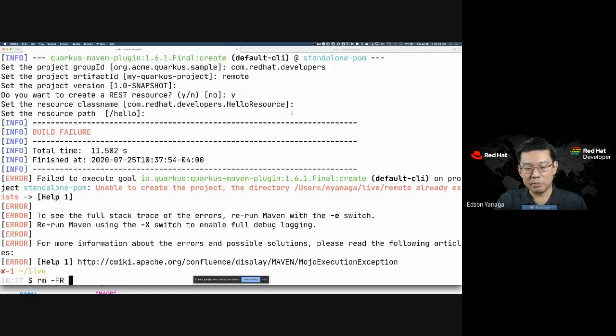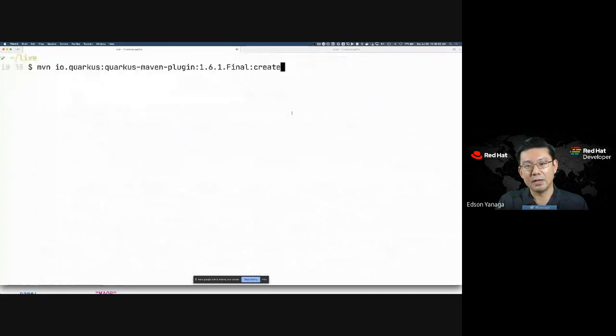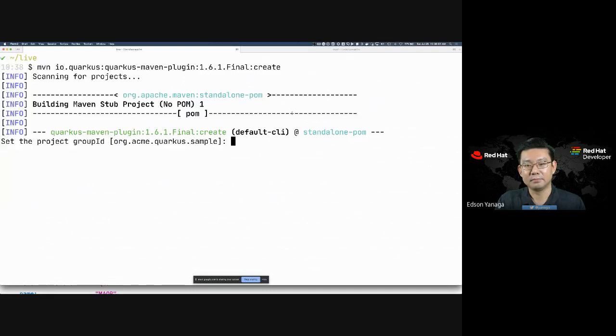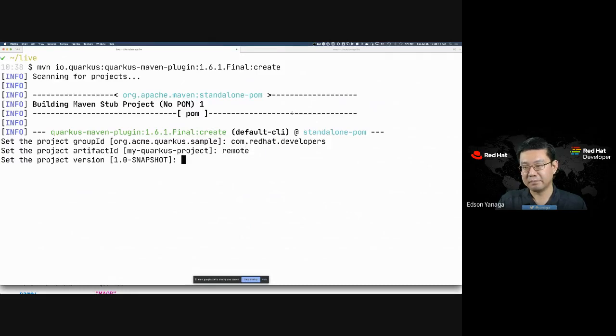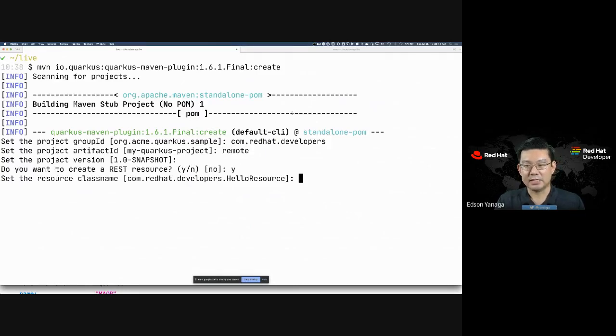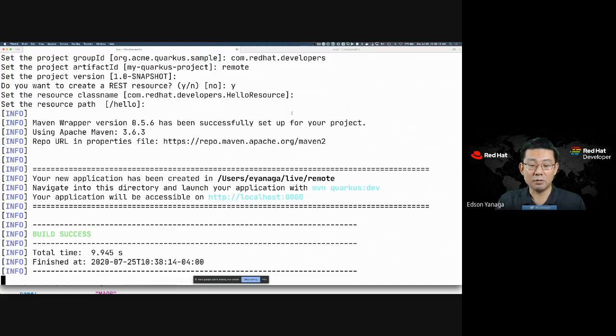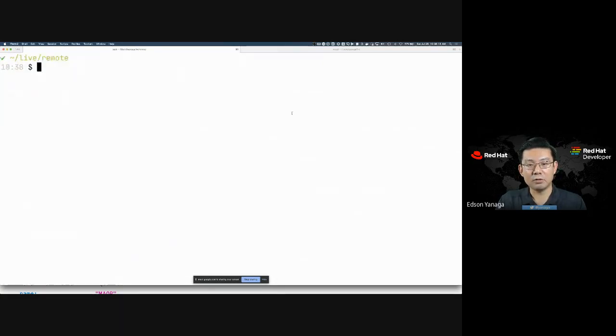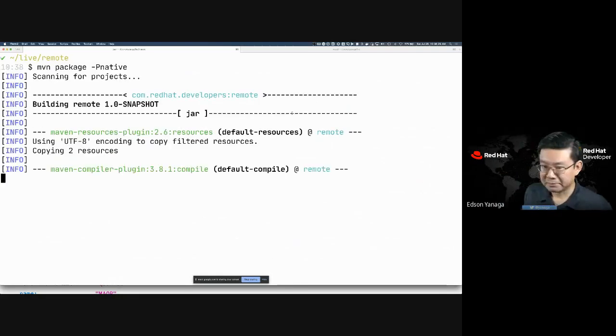Oops, already exists. Let me remove it because it's from a previous demo. Let's run again. Red Hat Developers. Yes. And that's all. Let's go here, remote, and again, package. This time, I didn't need to skip the test because the integration test will pass. And I just enabled the native profile, and we should be good to go.